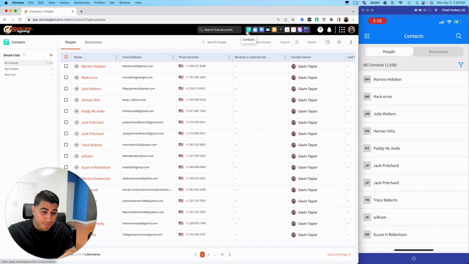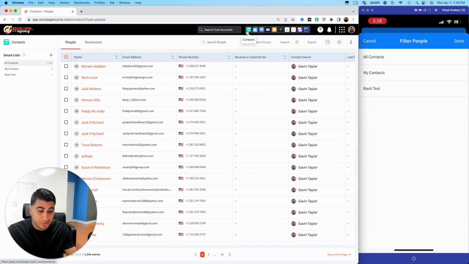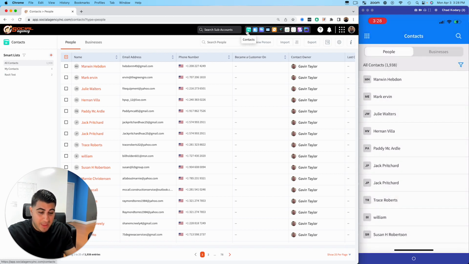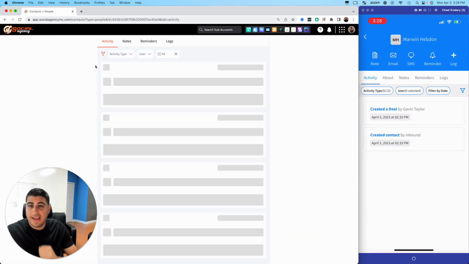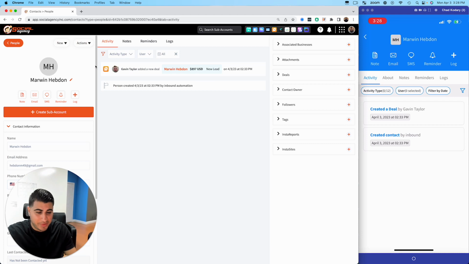So you can see all of the people. You can also see all of the businesses. If you have any custom filter set up, you can click on filters and you can see all of your filters set up over here. And then once again, you can click on an actual contact card. If I click on a contact card here, you'll see what that looks like.